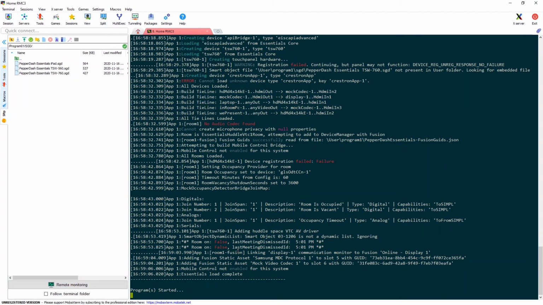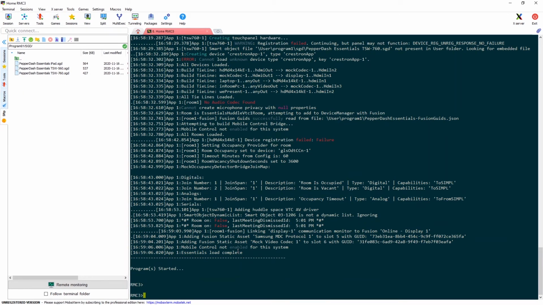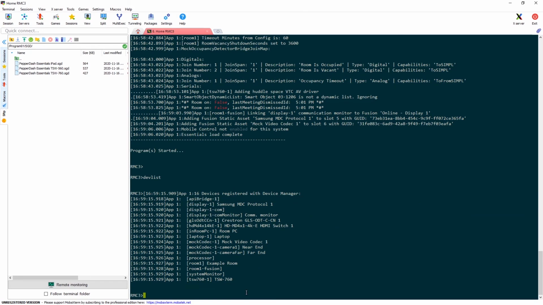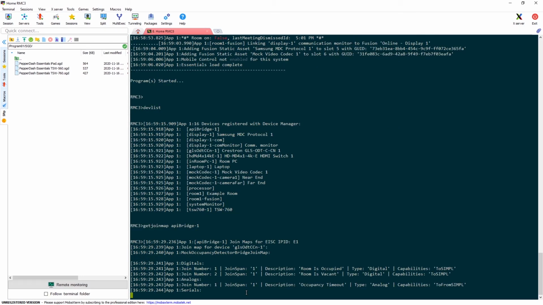All right, here we go. So I can't remember what my bridge key is, so I'm going to type dev list. And we see we've got API bridge 1 is the bridge we're looking for. So I'm going to say get join map API bridge -1 and hit enter. Now you can see it tells us the IP ID for the join map for the bridge, tells us the device that's there, and if you had multiple devices, you would list all of them.